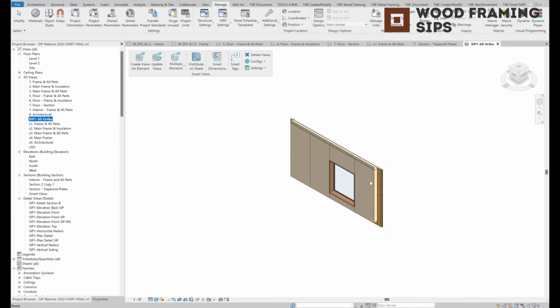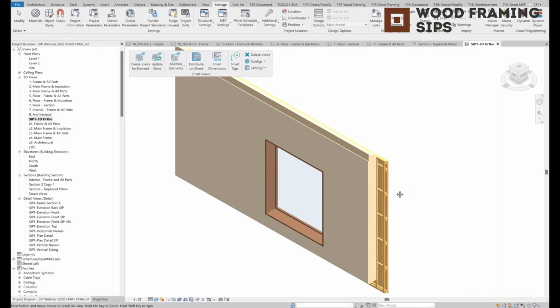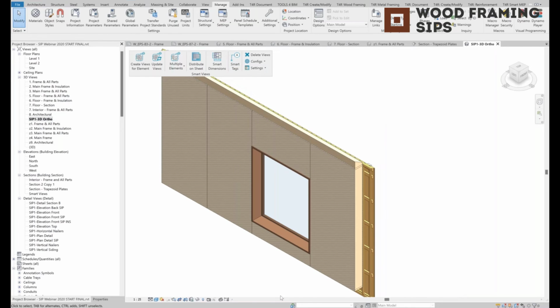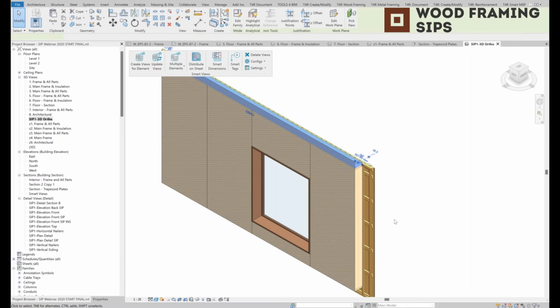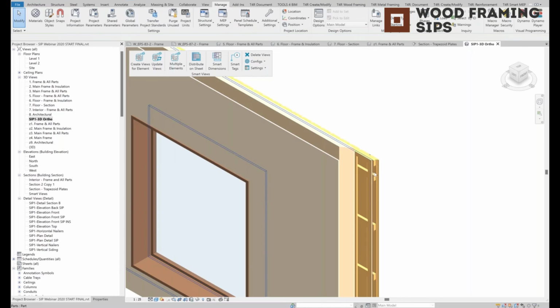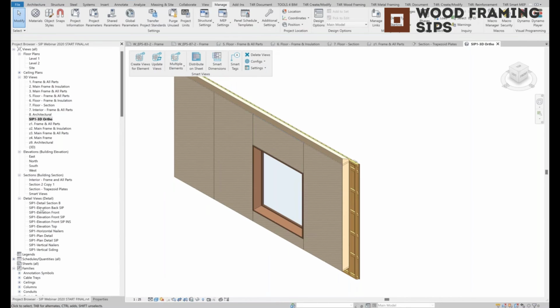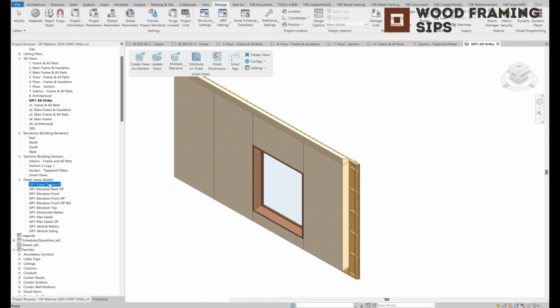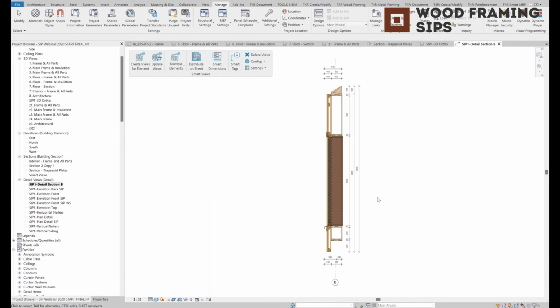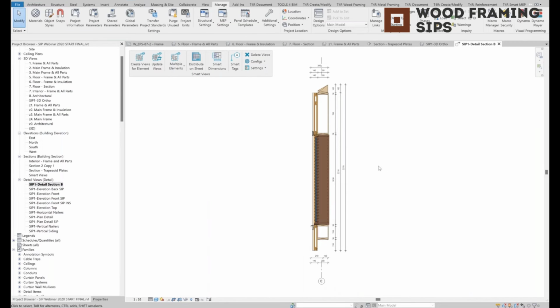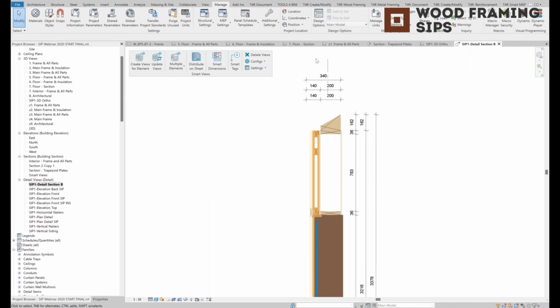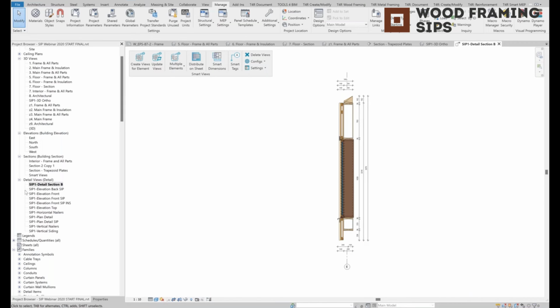So first, let's take a look at the 3D view. You can see that here we have all elements inside this wall. So we have this trapezoid top plate, we have these additional layers, and the SIP panels themselves. And here you can see that in this view, let's say for the detail section B, I can see all of the elements, I can see the section view, all of them are dimensioned.